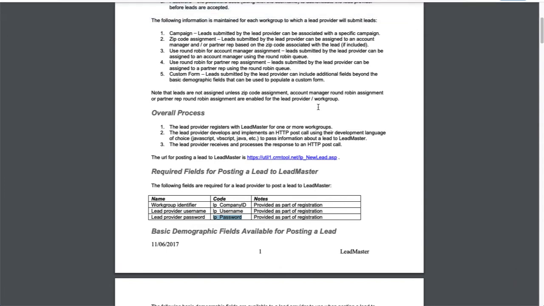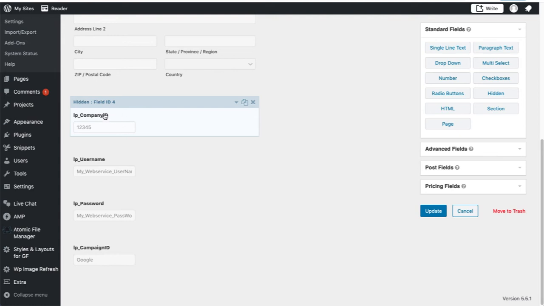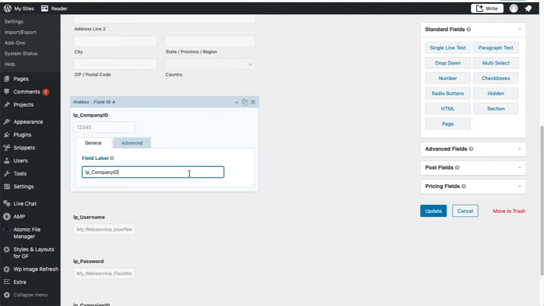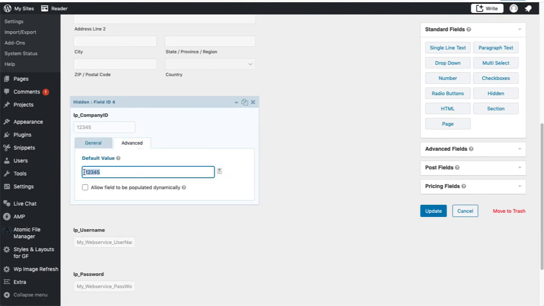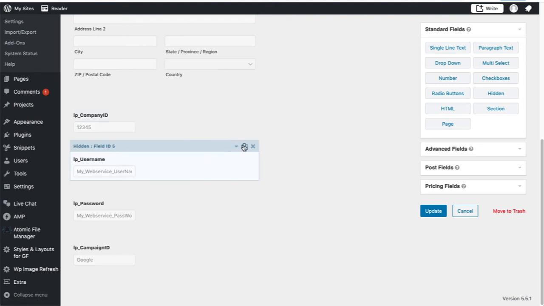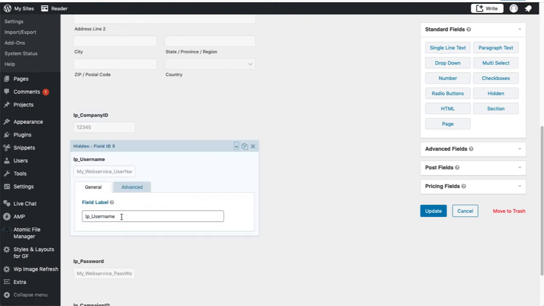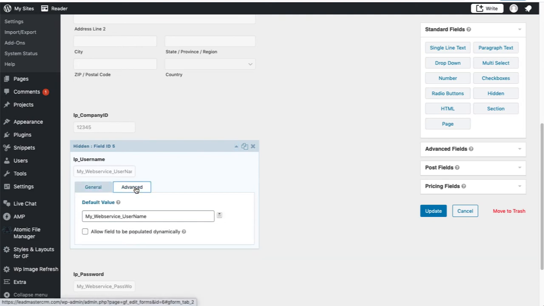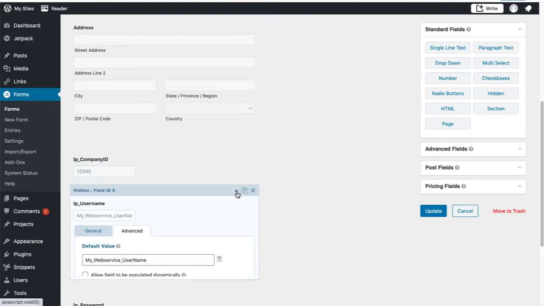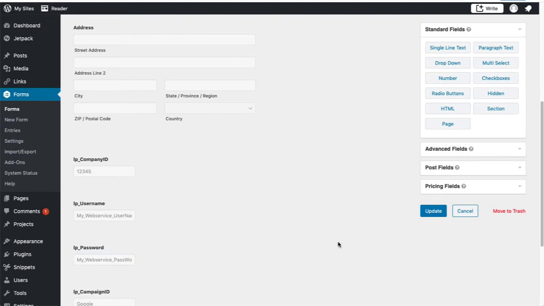Let's go back to Gravity Forms. So you've created the hidden fields. You're going to enter LP_companyID as the field label, and you're going to have a default value of the company ID that was given to you by your LeadMaster representative. The same is true for the username. The field label is LP_username, and the default value is the username given to you by your LeadMaster representative. And the same is true for the password.